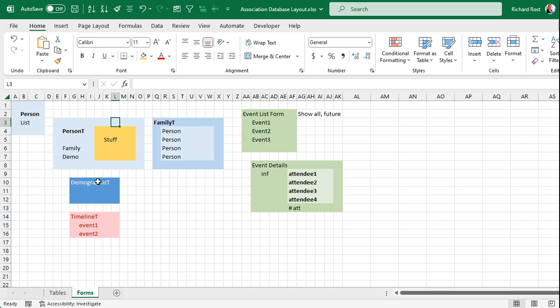So we're going to do demographics as a thing, right? We're going to do timeline as a thing, as a subform in here. We can also flip this around. So you've got the event list, right? And you've got each event with its list of attendees.